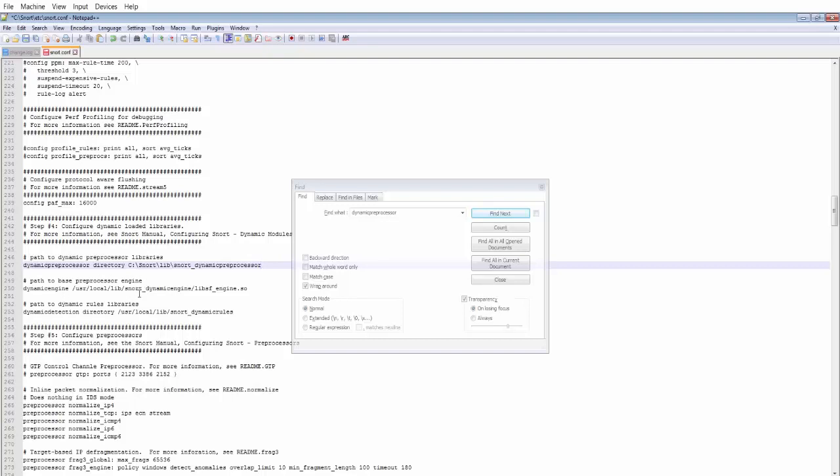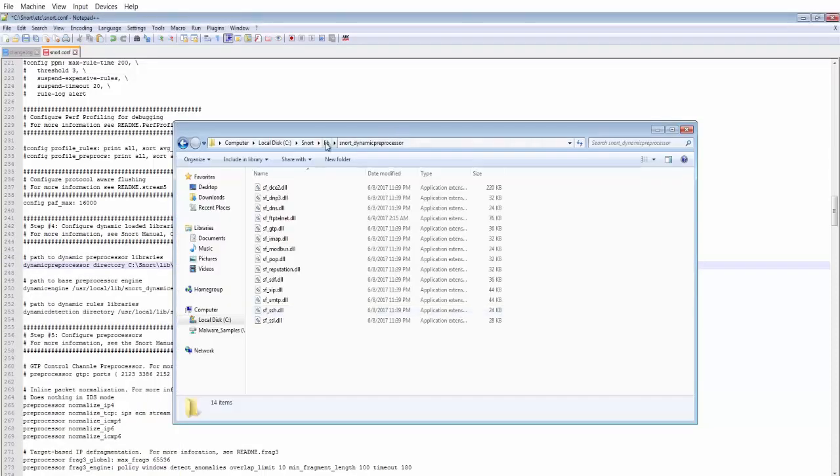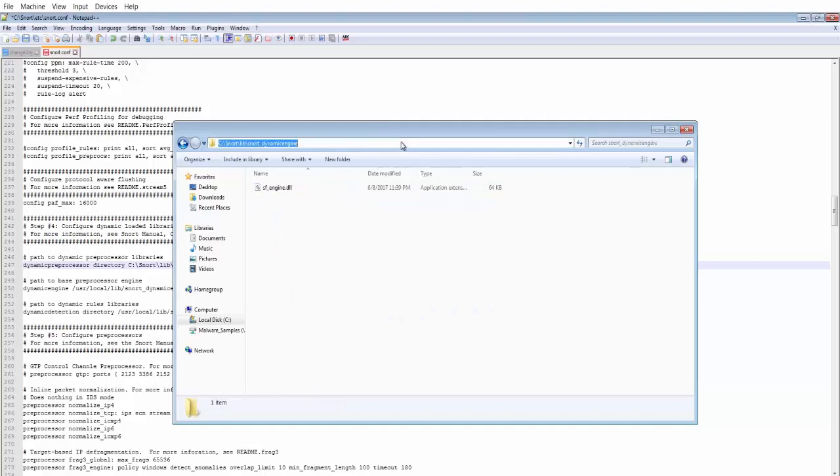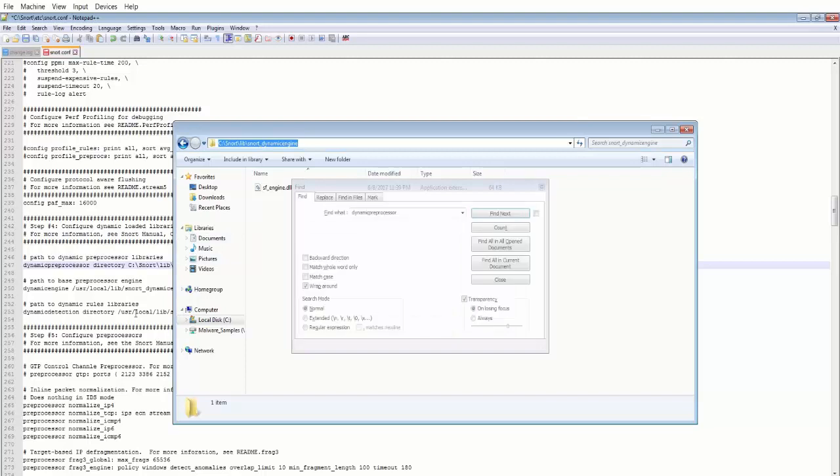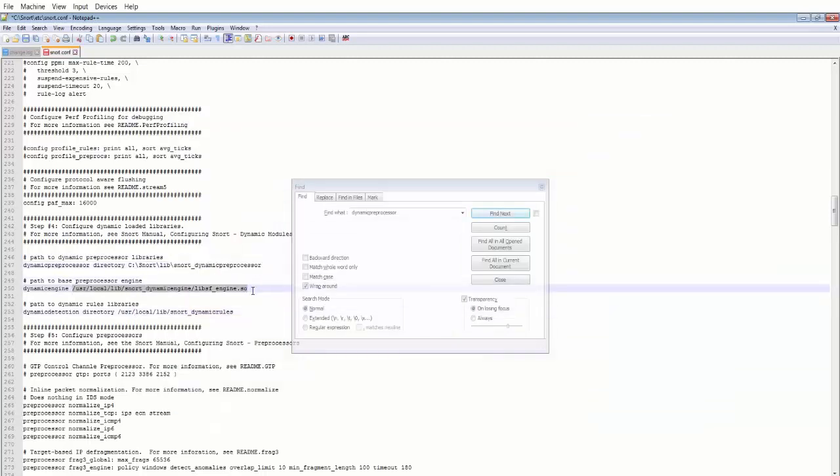So again, the path to the base preprocessor engine, rather than dynamic engine, can still be found in the same folder. So you just look at that. Lib again, dynamic engine, and then it's sf_engine.dll. So again, we're not using shared objects, so no need for that. And then path to the Snort dynamic rules. We have already set this above, so we'll just comment that out. That should be fine.